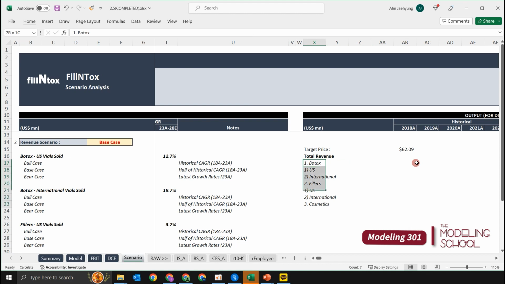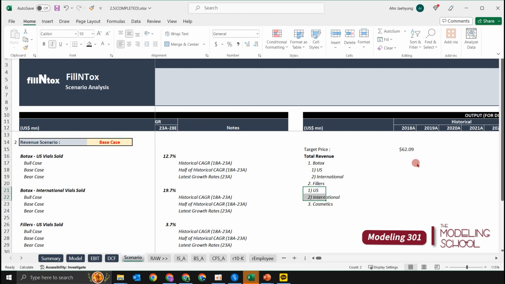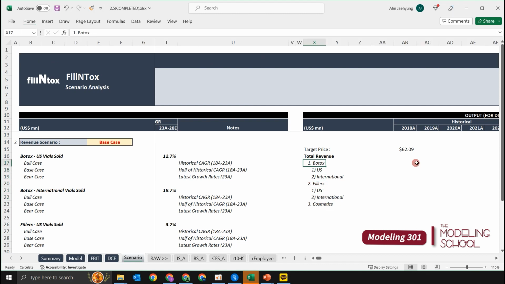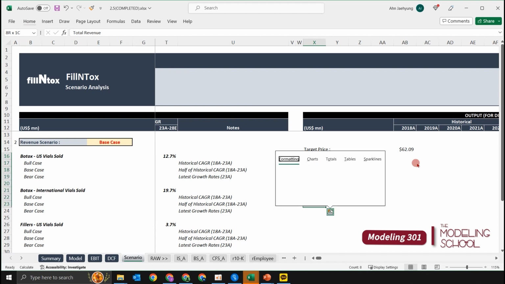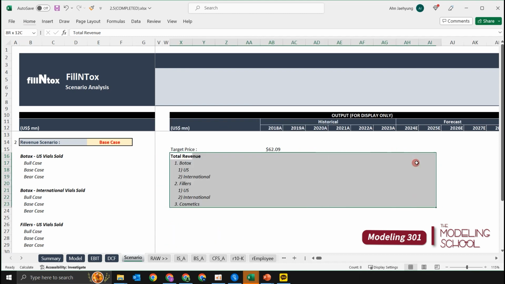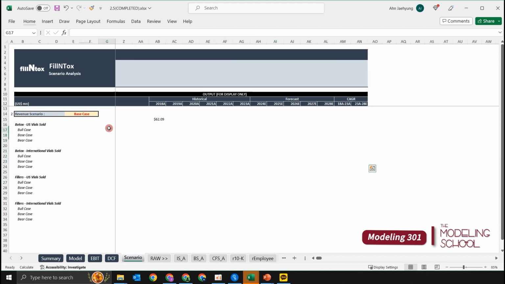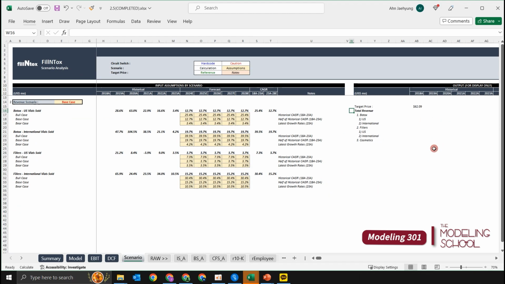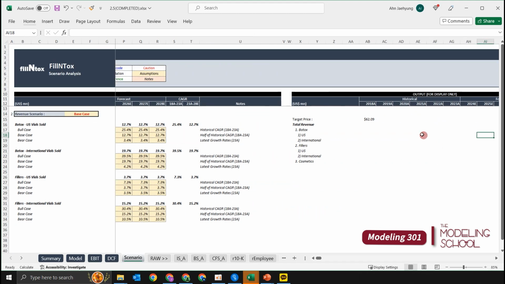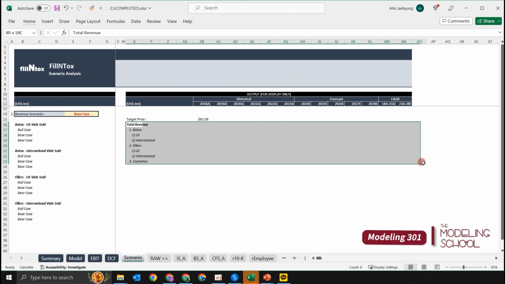Let's indent. So Alt H6. And then Alt H6 again for the geography segments. These don't have to be in italics, so Control I.